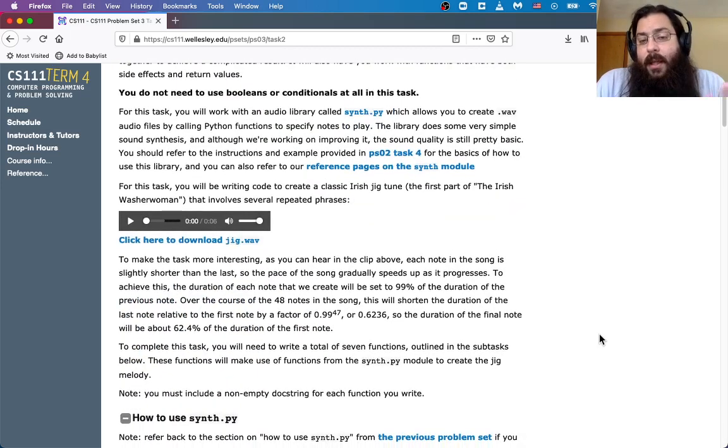So I mentioned that you'll be working with a module called synth.py for this task. This allows you to create wave files using Python functions to specify which notes to compose into a piece. And the library does some very simple sound synthesis. It's not particularly fast, and it's not particularly beautiful in terms of the sounds it produces. But it does allow us to do some neat stuff with programming audio.